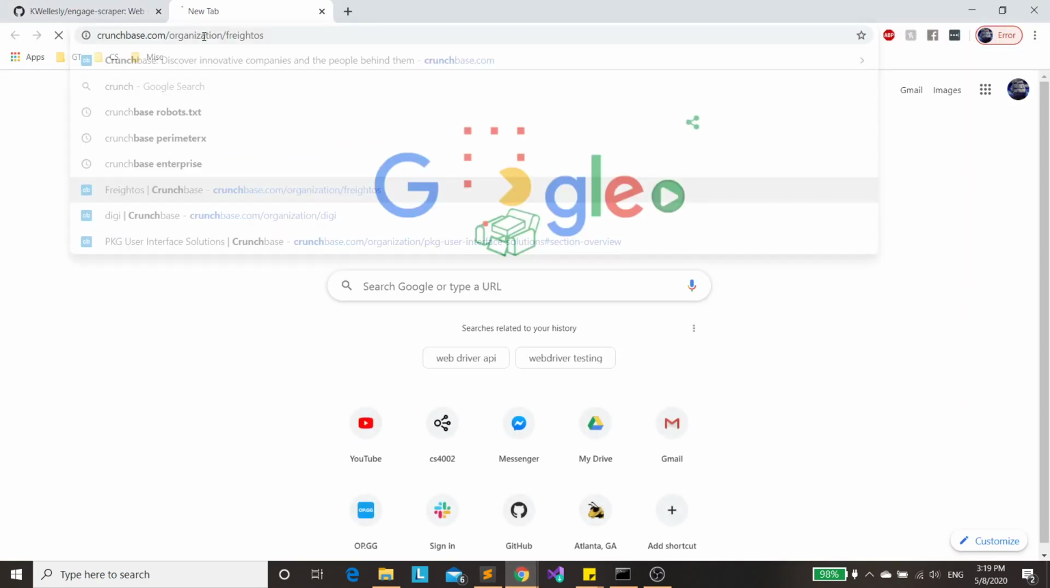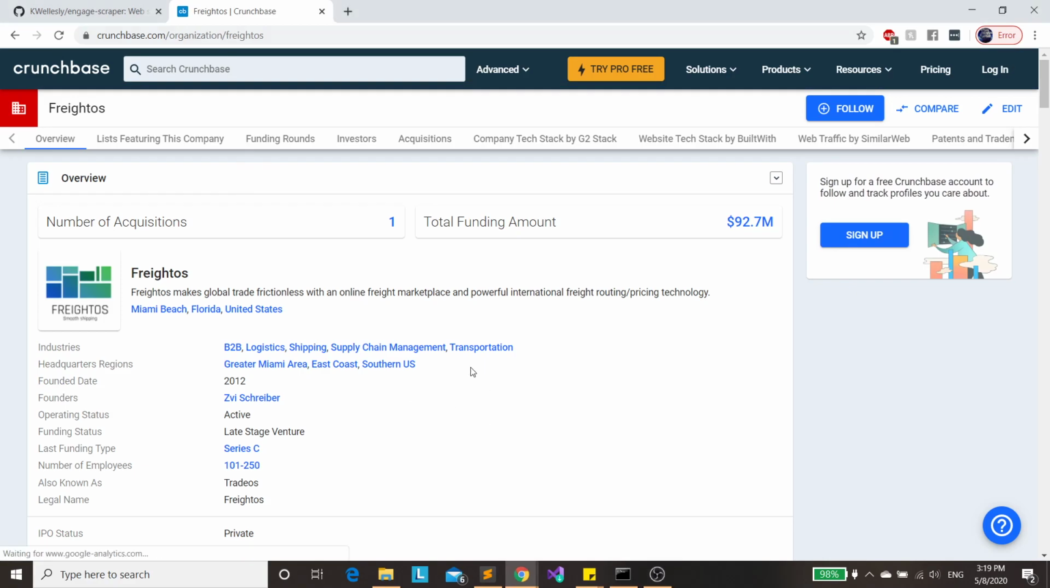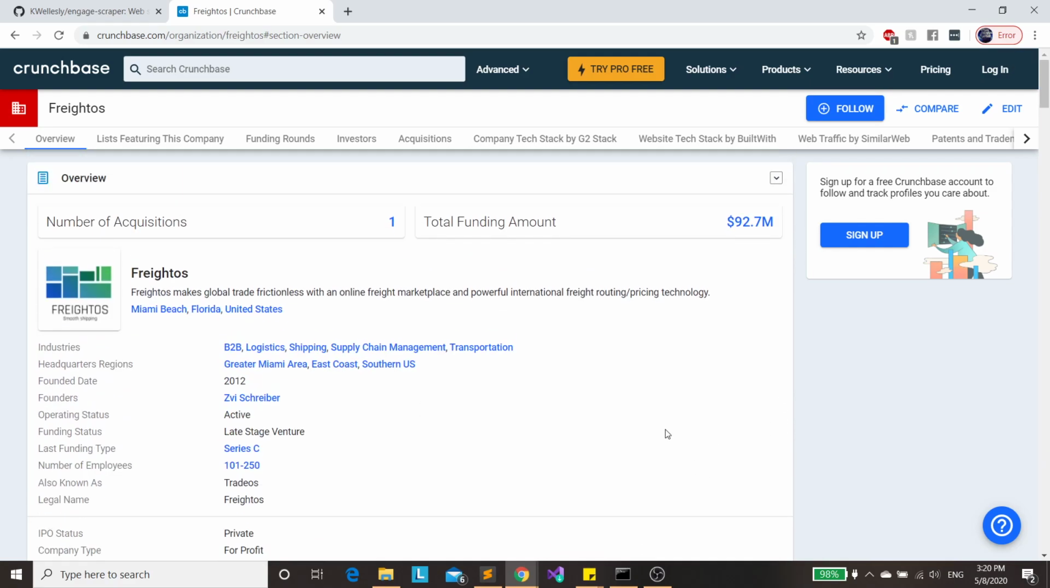I go to Crunchbase and I go to Freightos. Again, that's my go-to example. So you'll notice here that when you go to the URL, you have a ton of data: number of acquisitions, 1; total funding amount, 92.7; industries, headquarters location, description of the company, the image of the company, the number of employees, the last funding type. These are all really important information.